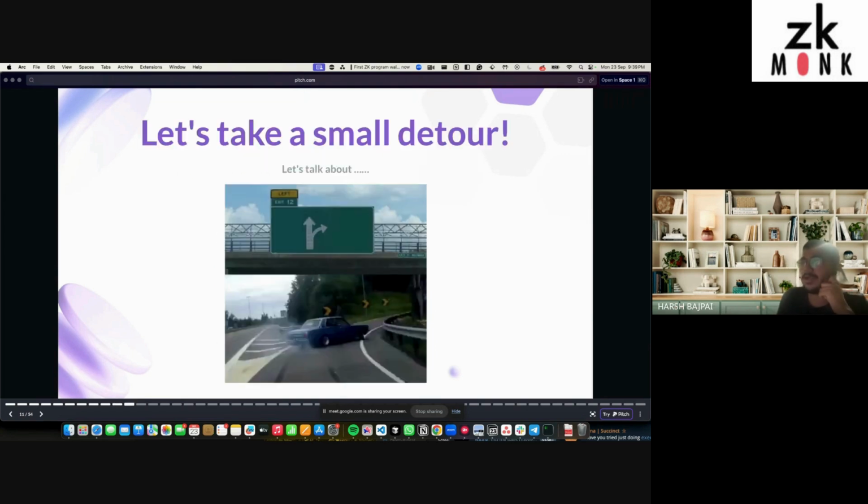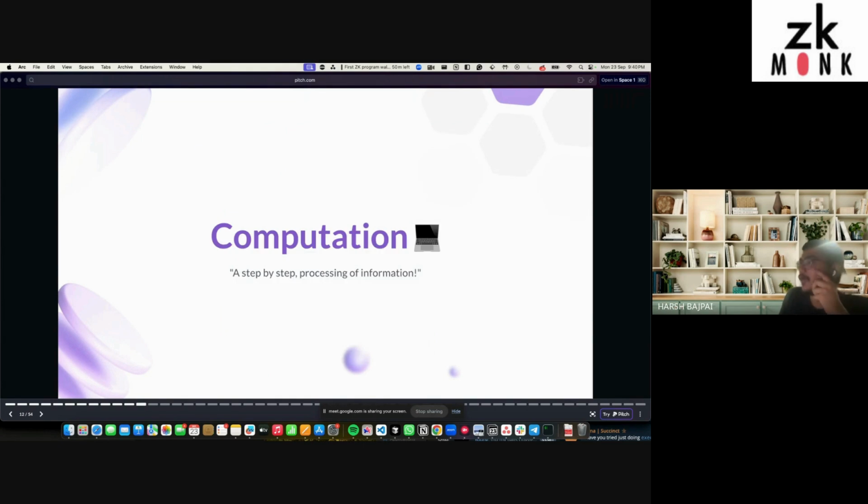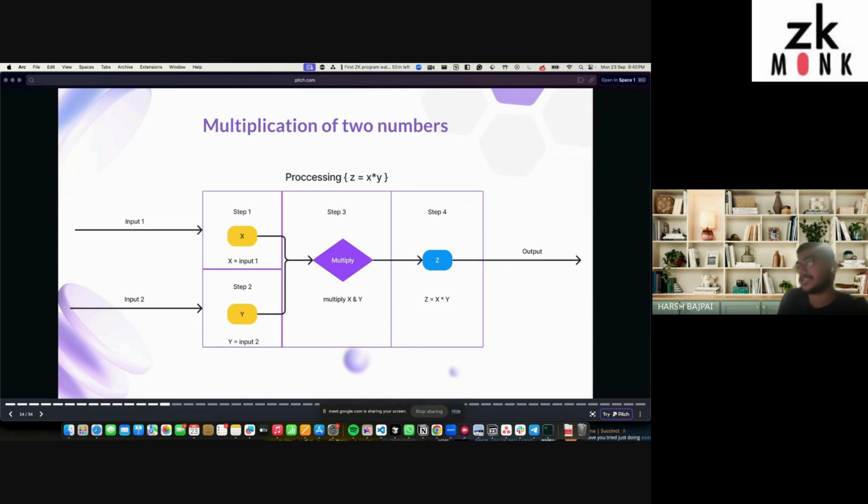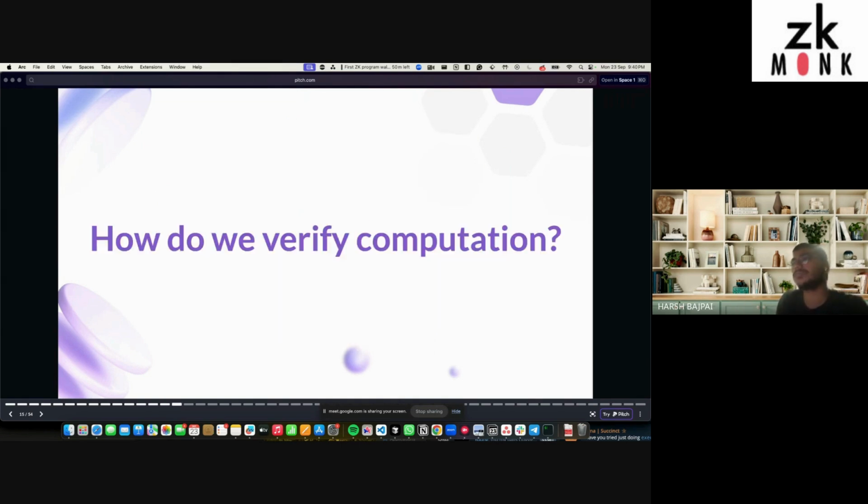So let's take a small detour and talk about computation, which we all are pretty used to, right? What's a computation? You take a bunch of inputs, you do some processing on top of it, and voila, you have some output. And that's a computation. For example, in the multiplication of two numbers, x and y are inputs, the processing happening is multiplication, and then there's some output, right? So that's a traditional computation.